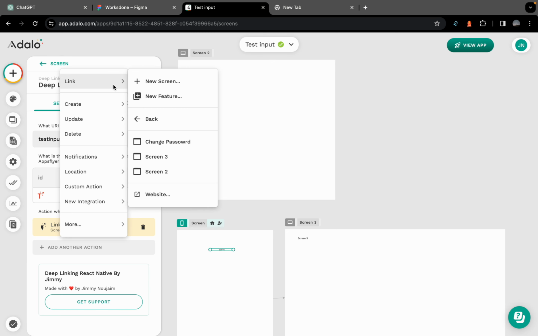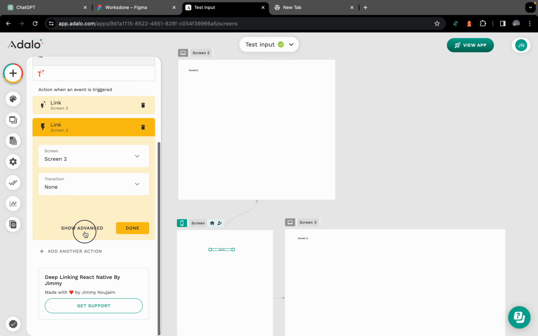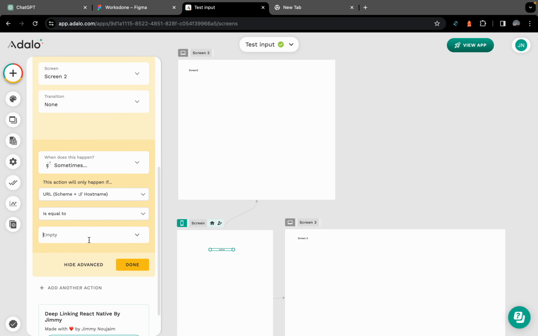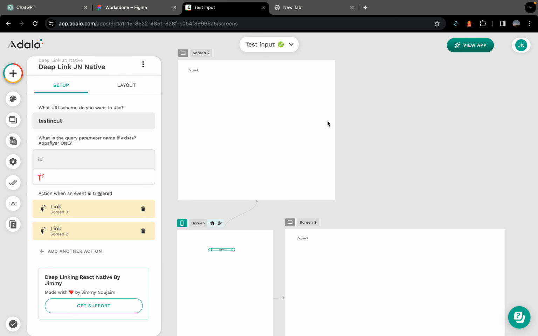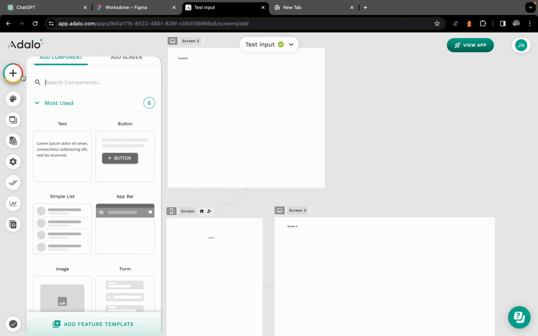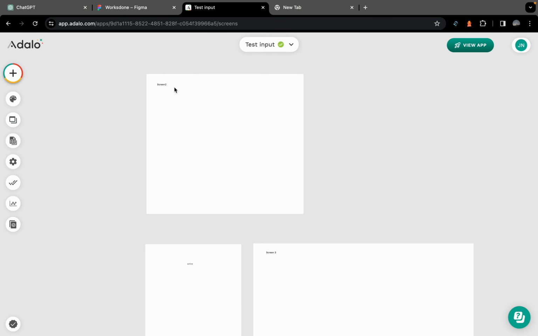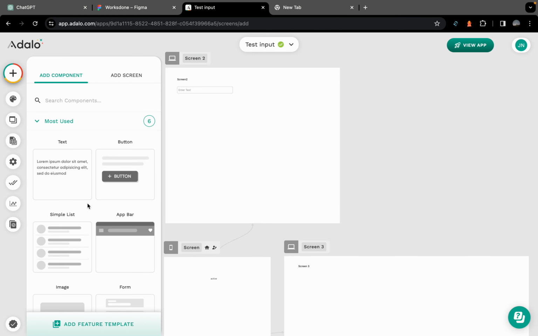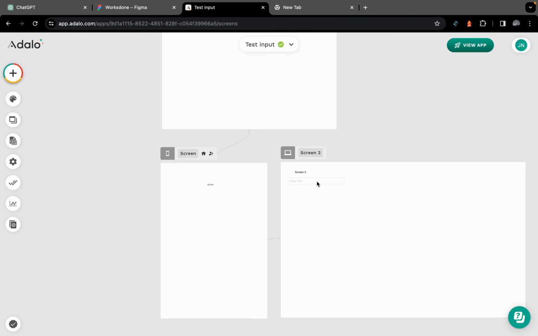I'm gonna add another action that goes to screen 2 if the URL plus host name is equal to test input screen 2. So this is just a static redirection. There is no actual parameter or values that are being sent to these screens. So in order to do that, for example, we can have a text input here that the value will change with the parameter for this screen.